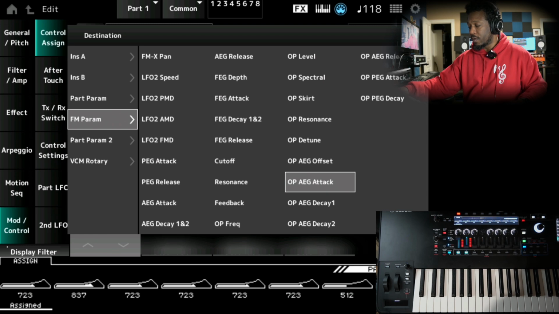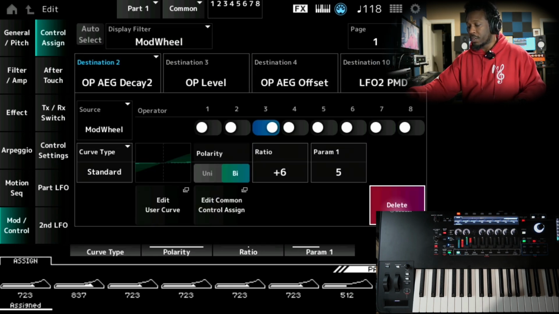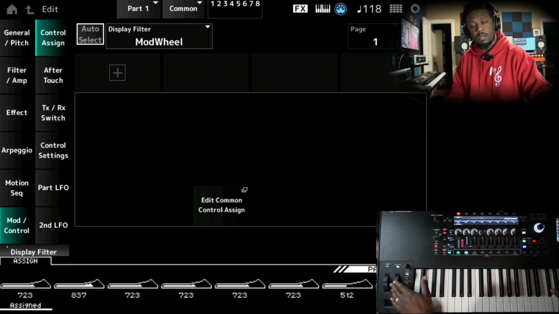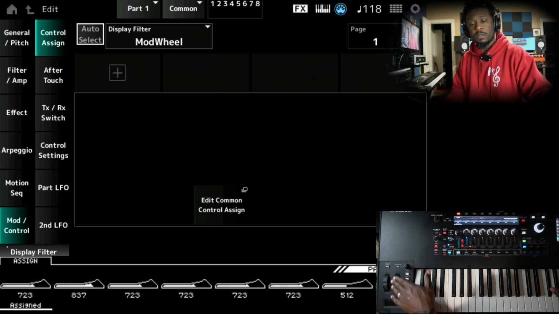We can delete all of those if we'd like. We just click on the destination that mod wheel is going to, push delete, delete, delete, and they're all gone. So now you see that mod wheel doesn't do anything at all.